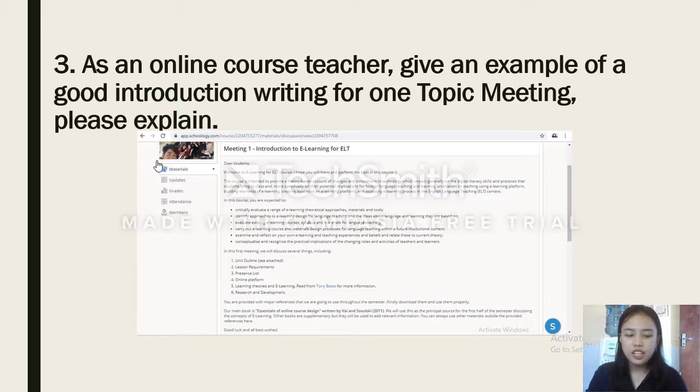And the second one is you need to tell your students about the courses that you teach, and you can also provide the purposes of the course, so students can prepare themselves when they get the courses. And next, you can show several things that you want to discuss in the one topic meeting and also provide the resources.